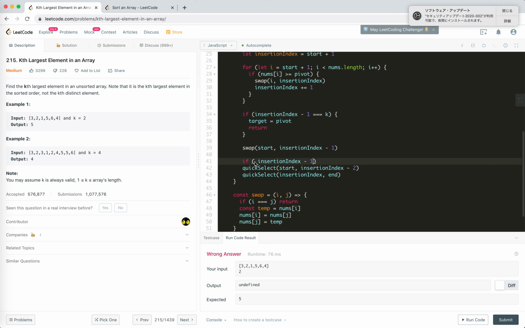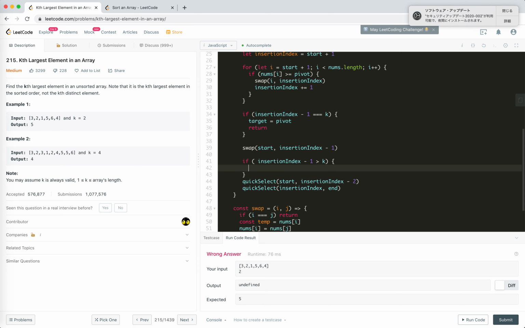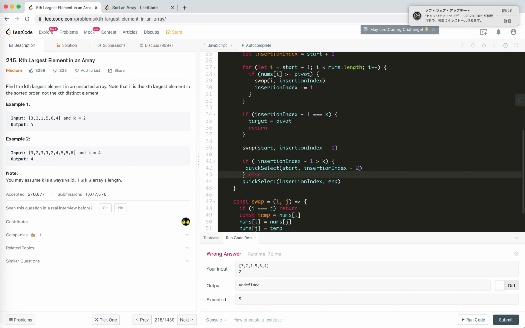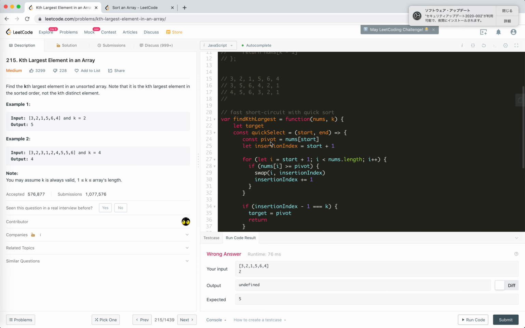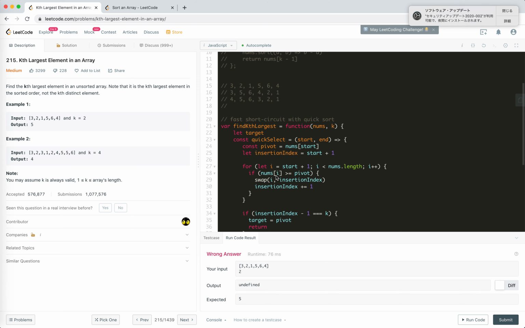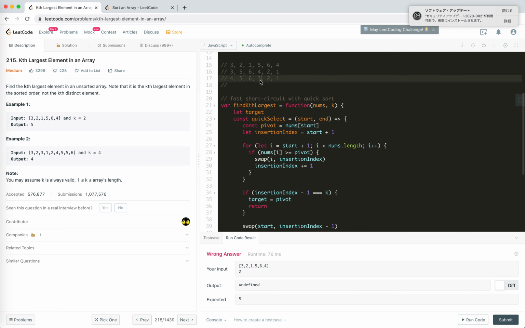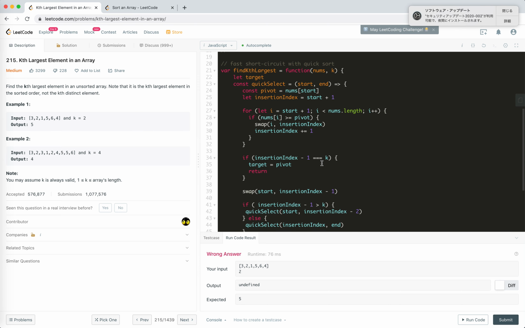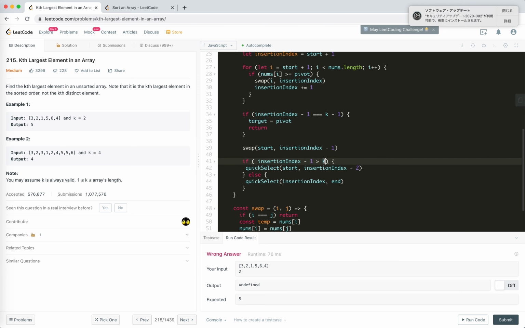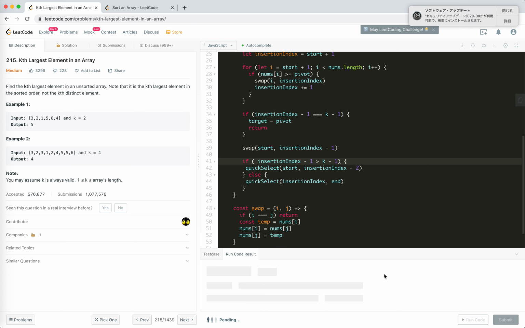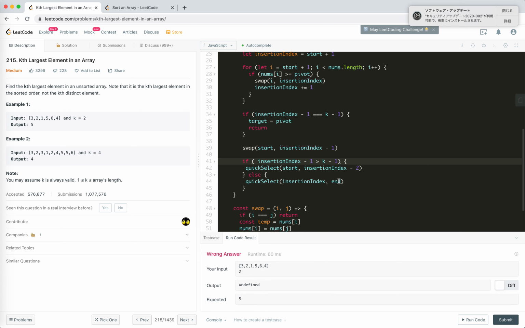if the index is bigger than k, which means k is to the left, we select this. For the other case, we select this. Okay, so it's index, this one is bigger than k. Oh, k is based on 1, my god. Shit, it should be like this. Try it one more time. Still undefined. What?